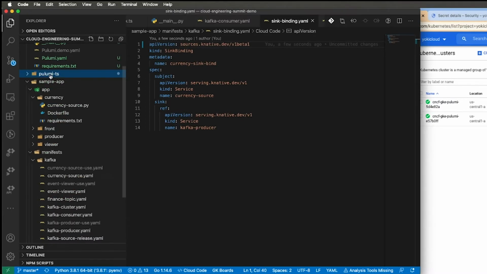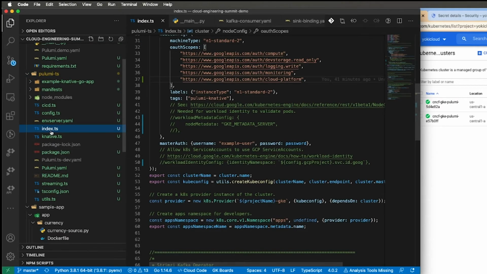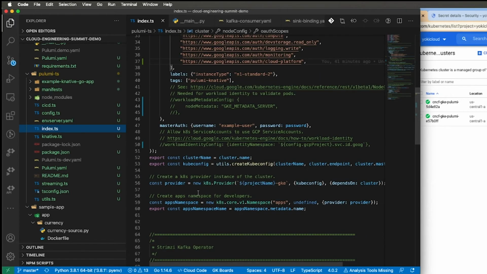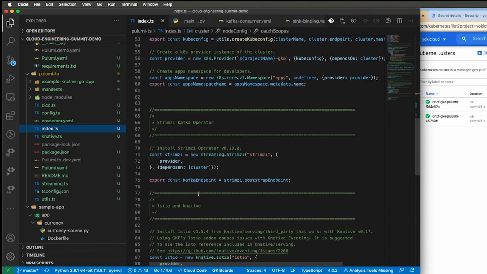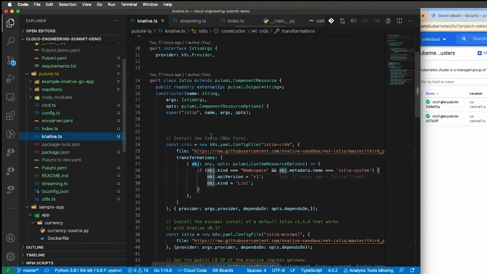I'm not going to belabor this part because I'm sure you've seen plenty of Pulumi demos today, but I did want to point out some of the basics here. We have some TypeScript, and what it's going to do is provision a Kubernetes cluster for us. But we also have a few other features here. We're going to pull down Knative. What we have here is our Istio CRDs. Istio is a requirement for Knative.